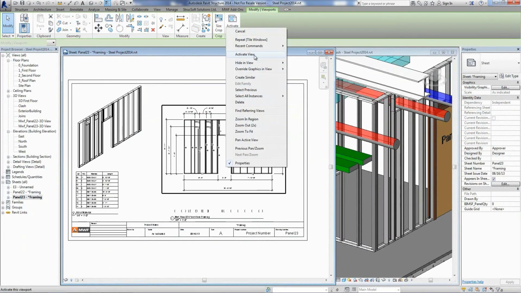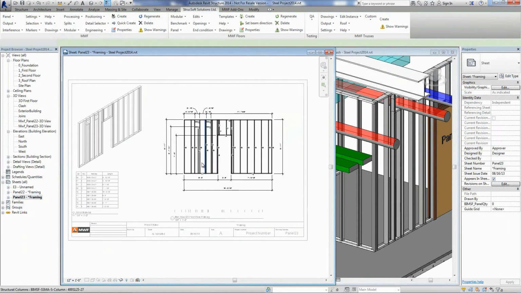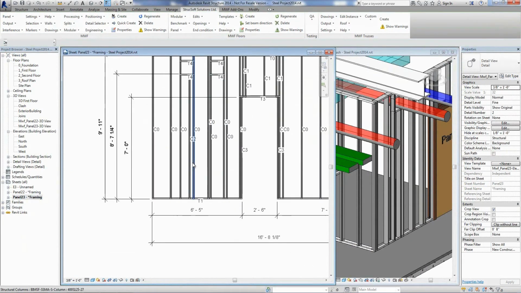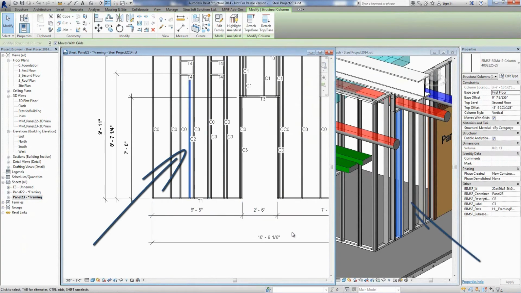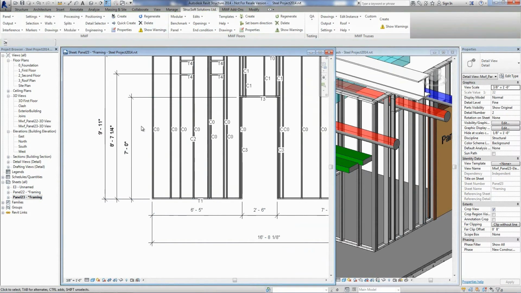By utilizing Revit's parametric viewports, I can make on-the-fly changes. Say if I need to move or delete this stud, I can make that change in the drawing, and these changes will also be made within our model.